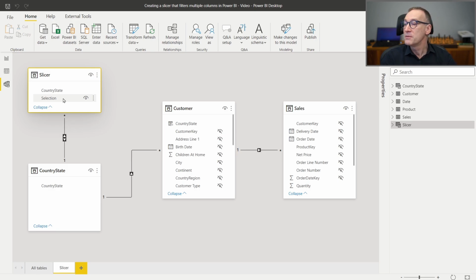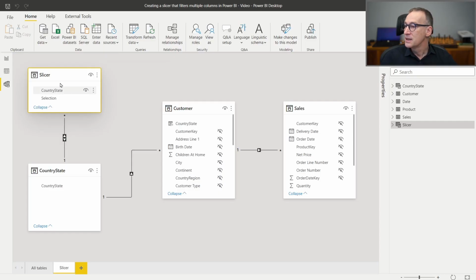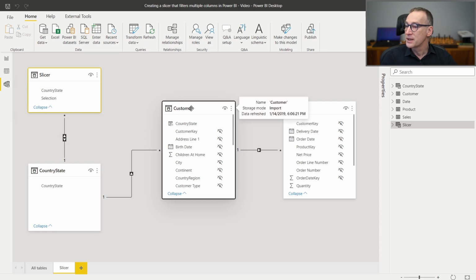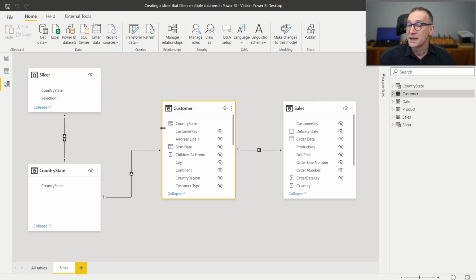But then the table by itself is not really enough, because a table containing the names is useless unless those names apply a filter to the customer table. Therefore, I will need more technical columns. Slicer needs to filter customer, so the filter needs to go from slicer to customer.